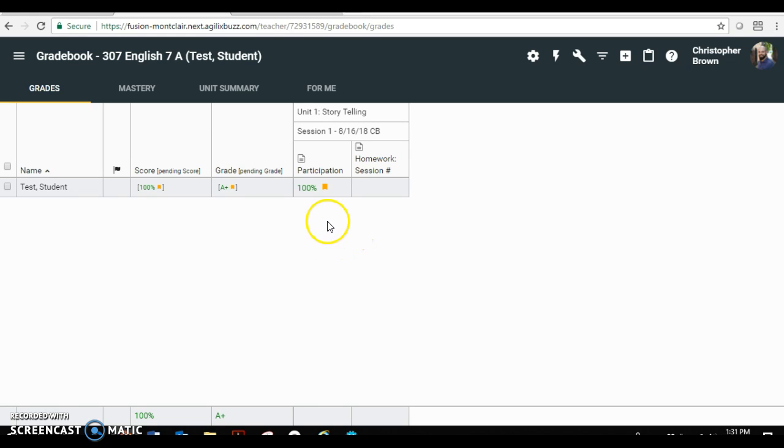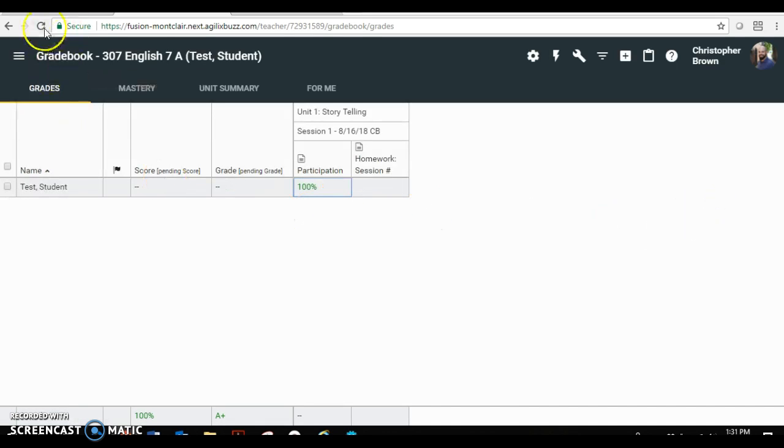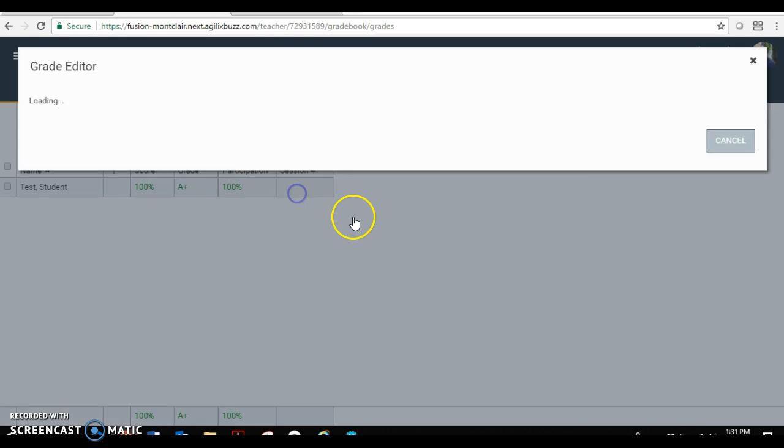When you are ready to submit the actual grade, which you should always do eventually, even if you have pinned it, you click back in and then you just click Submit Score, and that'll give you the actual scores, and now the student can see it on the student's end. Same thing goes for the homework.